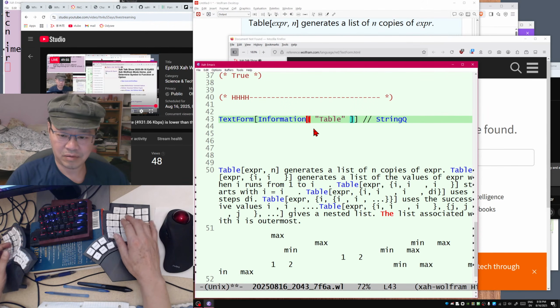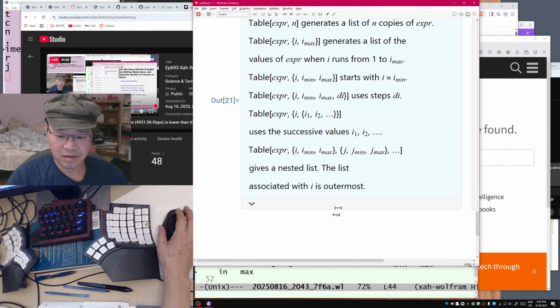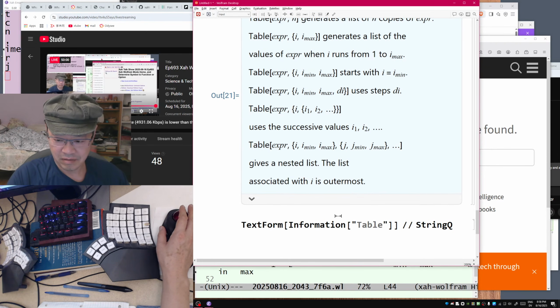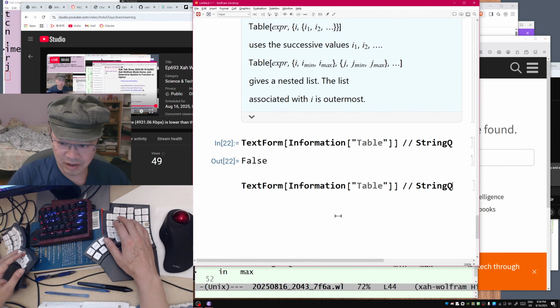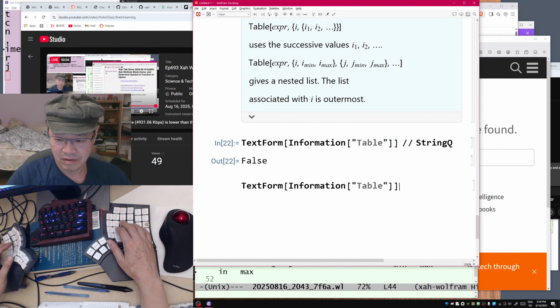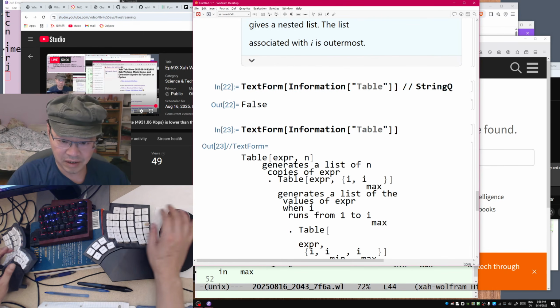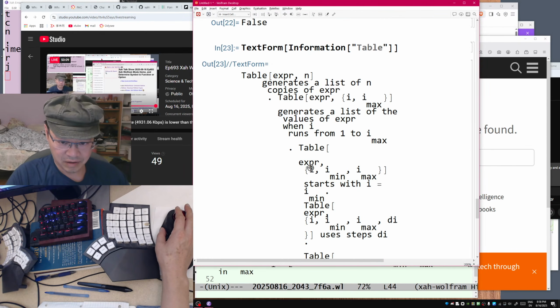Let's run this in the notebook. Run it. So it's not a string. Shift enter, run it. So it does return text form. And now let's look at the documentation.